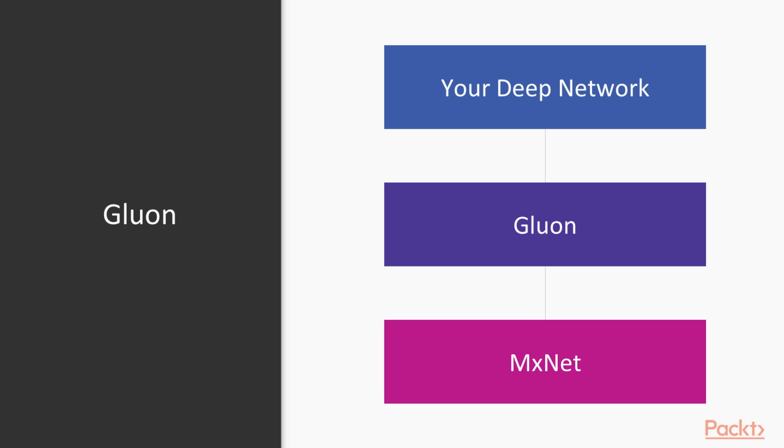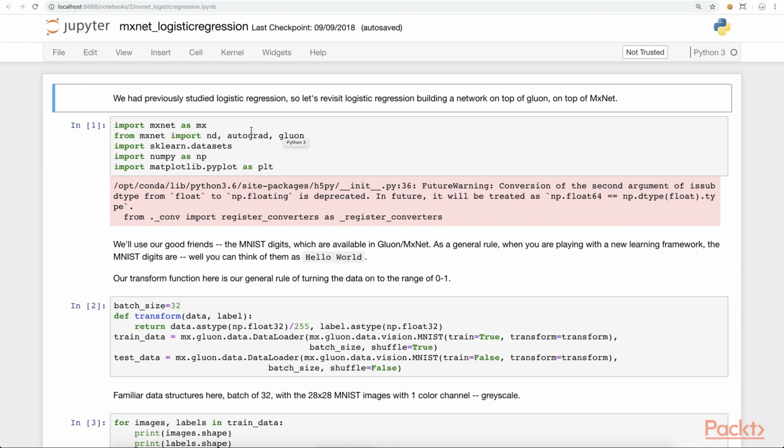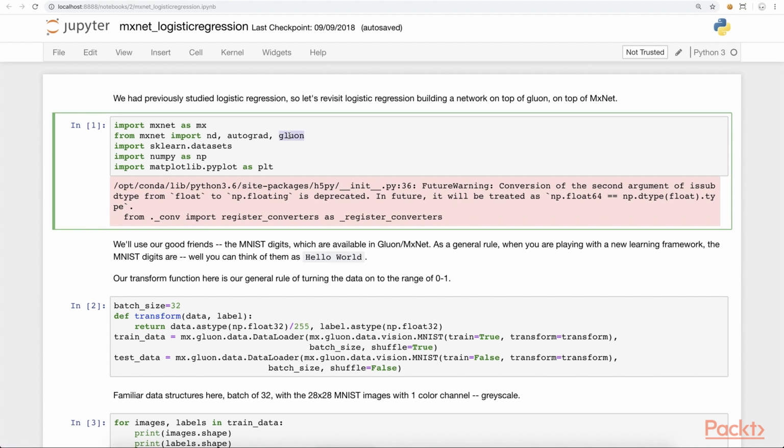So the primitive operations we saw working with ND arrays or symbols are actually used inside of Gluon for you, and you can focus on a much more declarative and straightforward way of building your neural networks. We had previously looked at logistic regression, so now let's revisit logistic regression by building a network on top of Gluon, on top of MxNet.